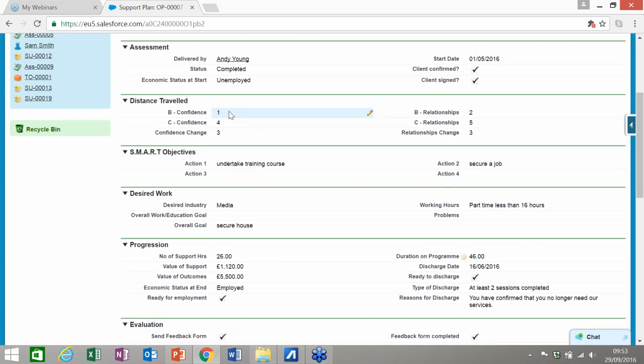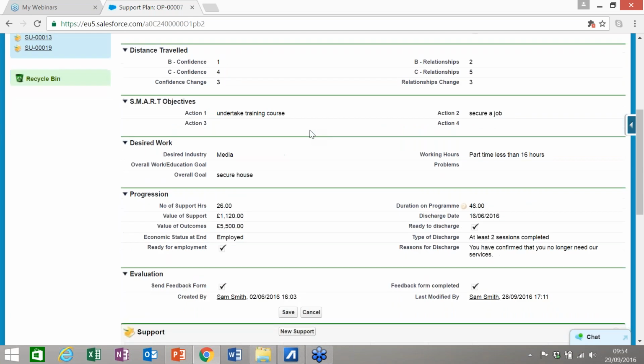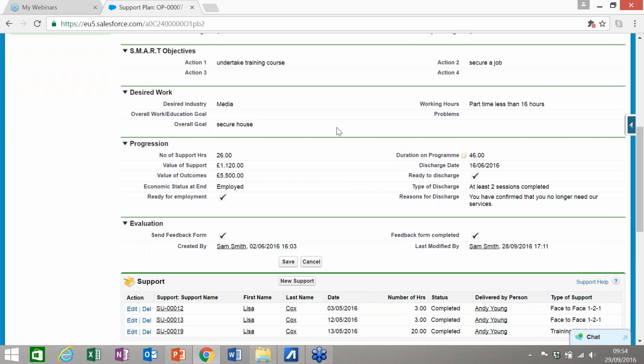And then in terms of measuring impact, we've got distance travelled. So some examples here. We've got a baseline score for confidence and a baseline score for relationships, and then a current one, and then we've calculated using formulas the difference, and these are automatically populated through the assessment records. This is a start and end change, but for some clients we have used formulas to calculate change between 3, 6, 9, 12 months from when they started, so you can track much more of a variation between where they are in the programme. We've also got some SMART goals on here, desired work, and then progression summary.